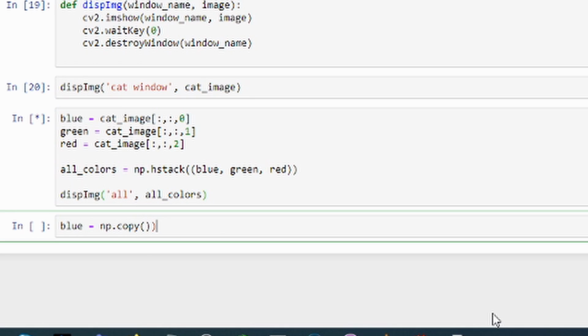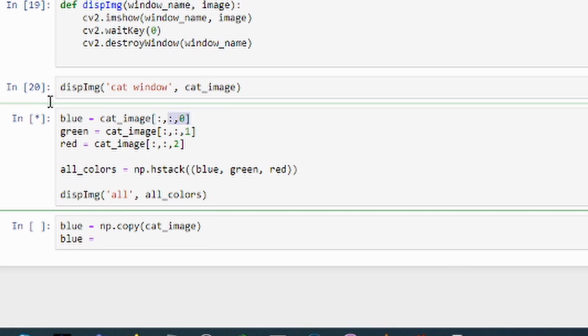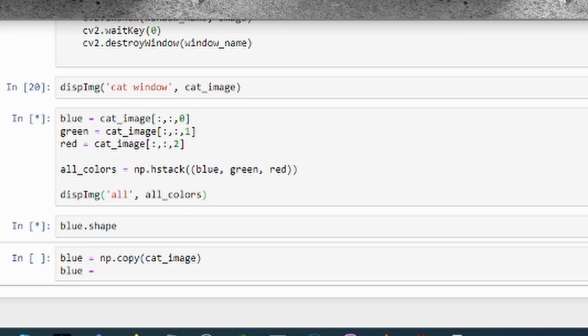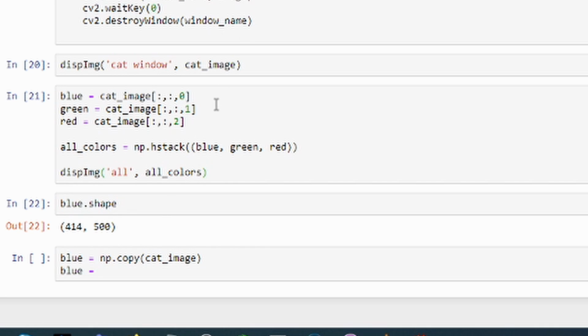So copy just makes a copy of the image, and copy cat image, and I'm going to set the other channels to 2. So in this case over here, where I assign blue to equal the 0th level of the cat image, I'll show you over here, blue.shape. Oh, whoops, I gotta close this image. Yeah, you can see that it's a single dimension. So because it's a single dimension and it doesn't have 3 different levels, CV2 treats this as a black and white image. So everything is just on a black and white color channel.